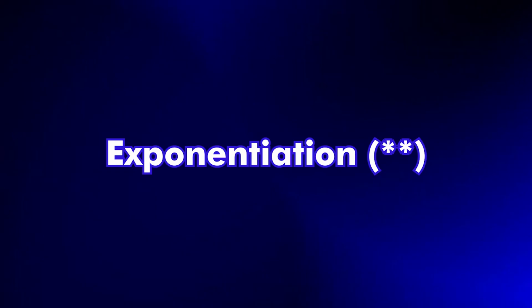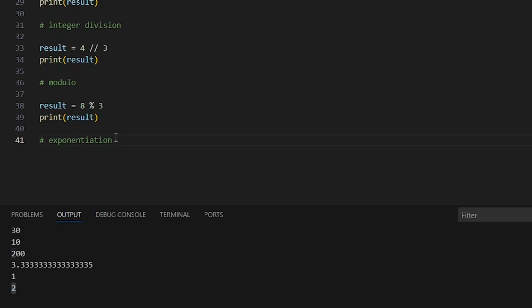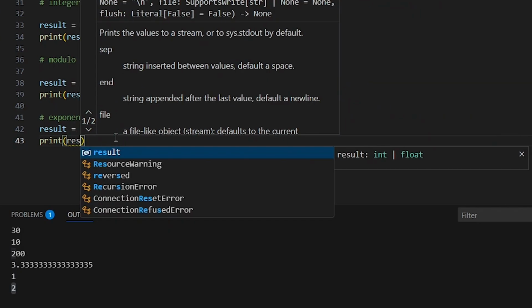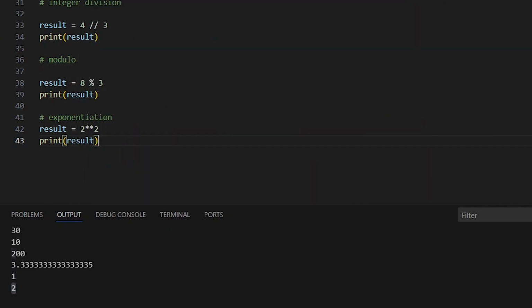Then finally, let's look at exponentiation. Exponentiation is something as raised to power. And we have result is equal to 2 raised to power 2. This is 2 times 2. If I have 2 raised to power 3, it means 2 times 2 times 2. So let's print out the result. And we have 2 times 2 is going to be 4. Let's change this to 5. This means 2 times 2 into 5 times. And this is going to give us 32. So this is for the exponentiation.